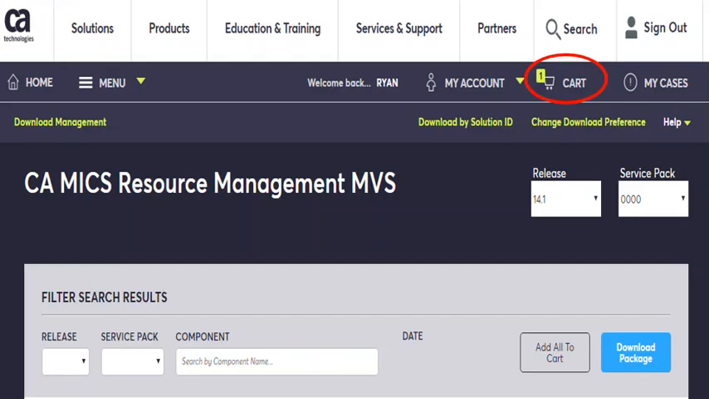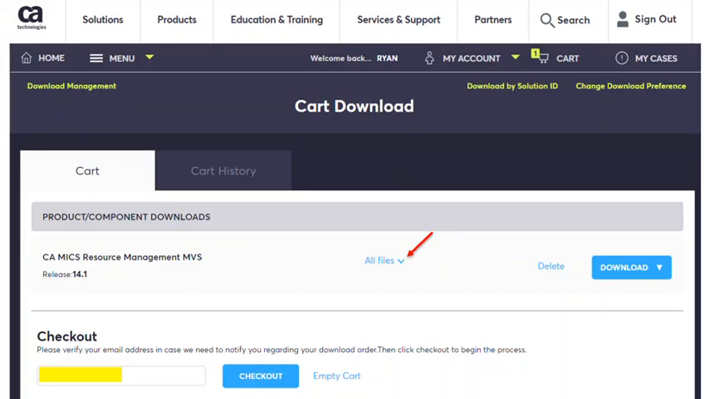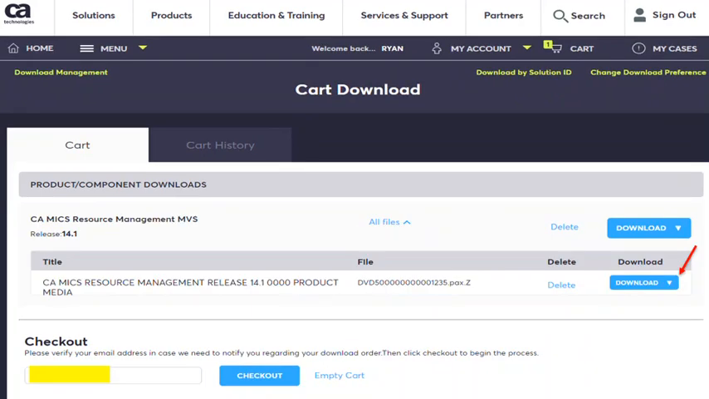After clicking the shopping cart icon to add the package to your cart, scroll back up to the top of the screen and click the cart icon as indicated on this slide. This will open the cart download page. Click the down arrow next to all files as indicated on this slide. By clicking the down arrow, it will reveal the PAX file along with the download icon next to it.